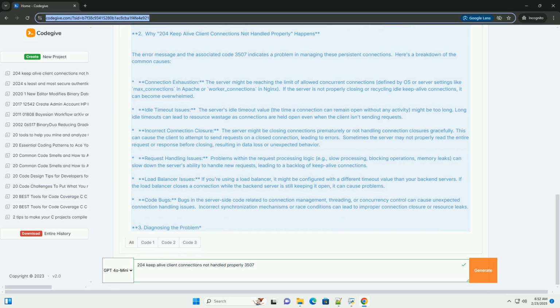How keep alive works. 1. The client sends an HTTP request with the Connection: keep-alive header. 2. The server, if configured to support keep alive, responds with Connection: keep-alive in its response. 3. The server keeps the connection open for a period of time, defined by the keep alive timeout and max requests parameters. 4. The client can then send subsequent requests over the same connection without establishing a new one. 5. The connection is eventually closed after an idle timeout, or when the server reaches the max requests limit or encounters an error.